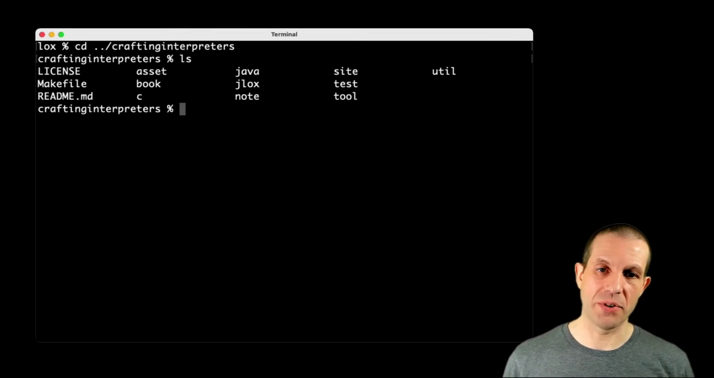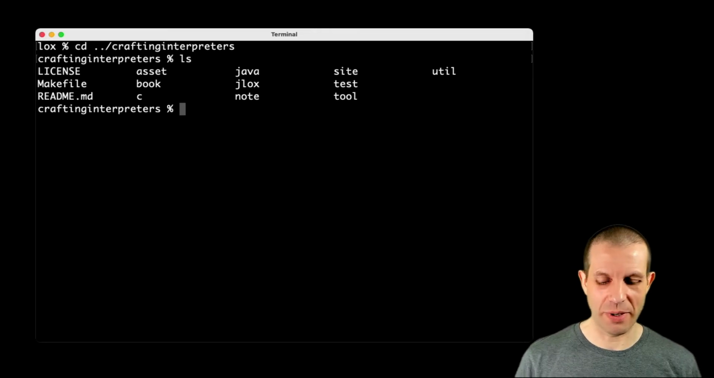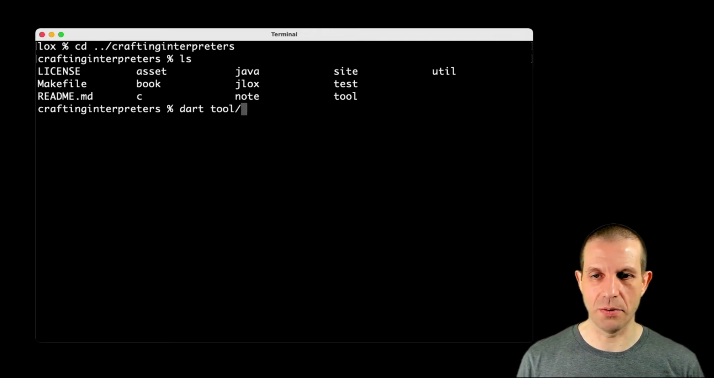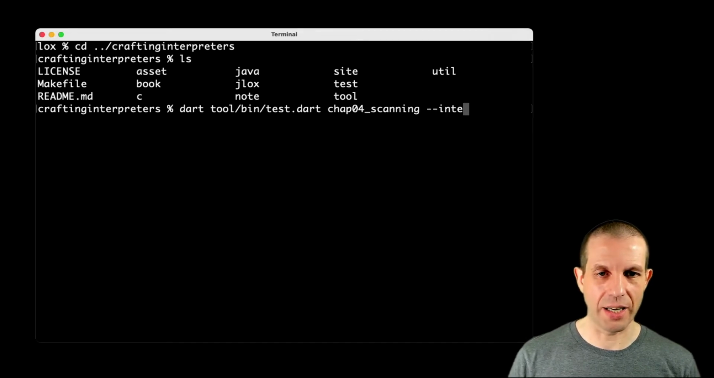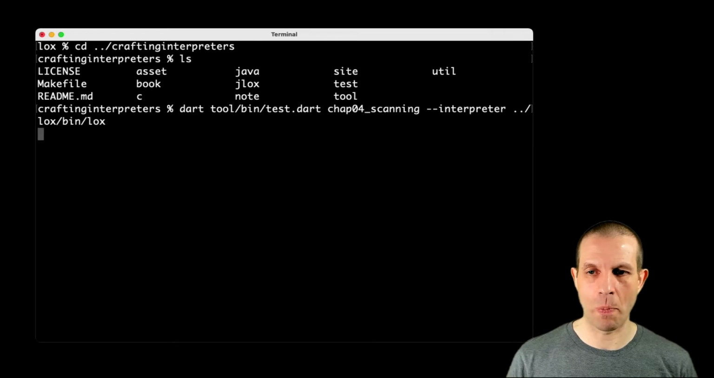This is the repo that comes with the book, so this is the official book repo. This contains a set of official tests. I think this is tool bin test.dart, and I tell it I want to run the scanning test for chapter 4, and I tell it where my interpreter is. My interpreter is in locks bin locks.